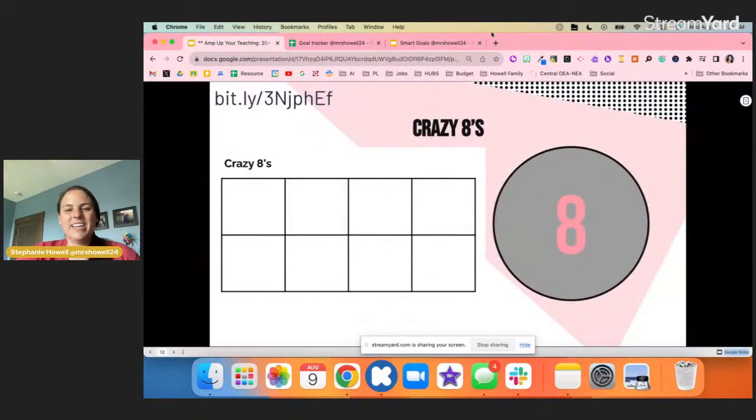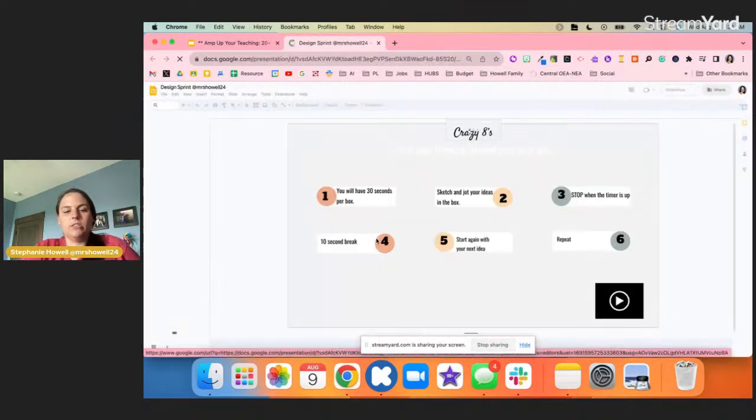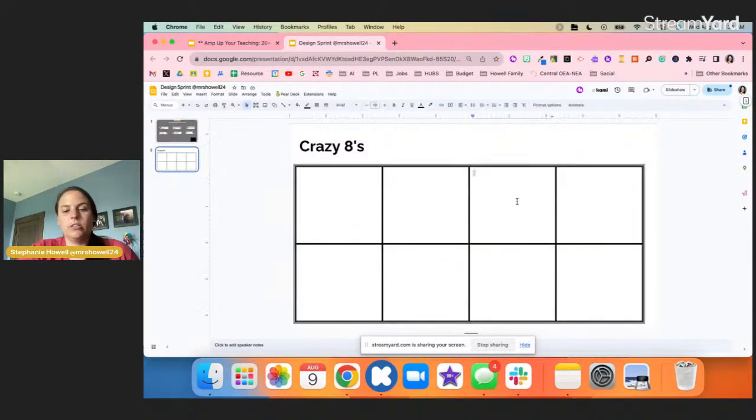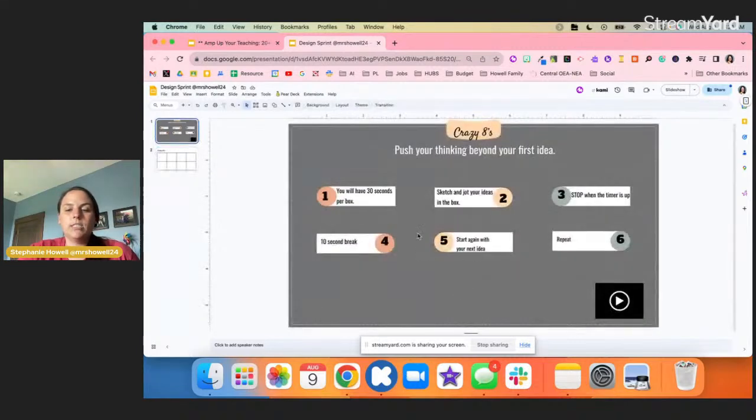Crazy eights. So another activity is crazy eights. And when it comes to crazy eights, it's great for brainstorming. So students will have 30 seconds per box. So here is a box. And again, 30 seconds for each box. And what happens is students can sketch, draw, whatever they want to do to get their ideas out there on the paper. They can write, they can, again, draw or whatever they need to do to get their ideas out on the paper.